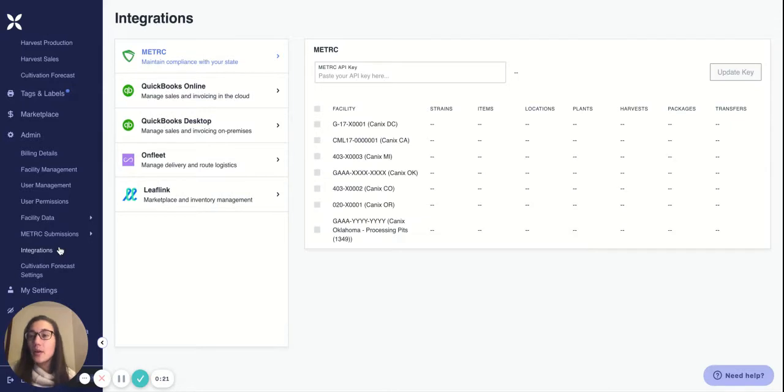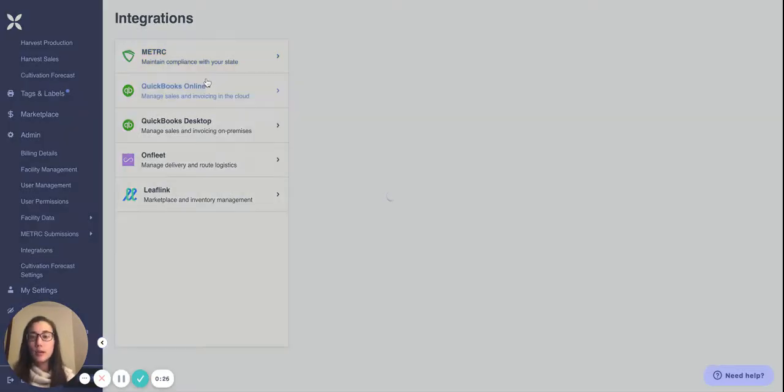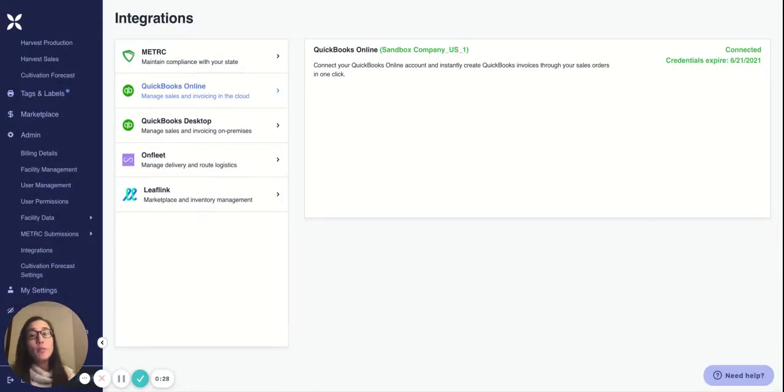Great. Okay, so the first thing that you'll need to do is go to Integrations and go down to QuickBooks Online. If you haven't already connected your QuickBooks account to Canix, you should do that. In this case, I've already connected it and we have a separate video on this. So I'll link that video in this description. And if you haven't already connected QuickBooks to Canix, that's how you should do it. You can know that your QuickBooks Online is connected to Canix because it'll say connected in here.